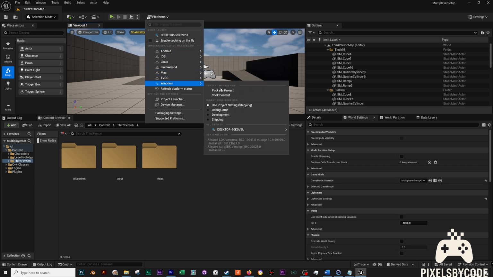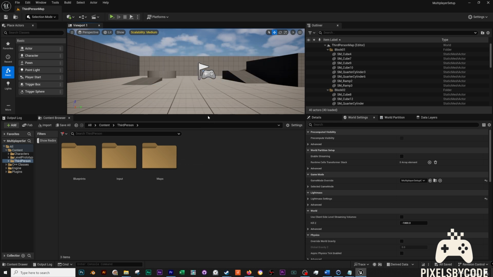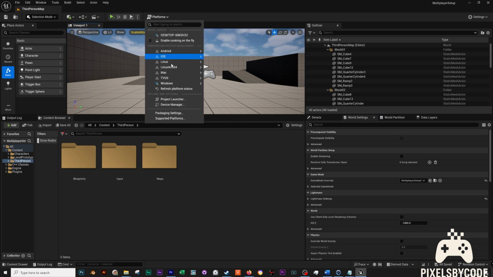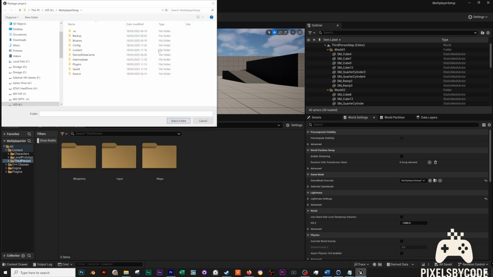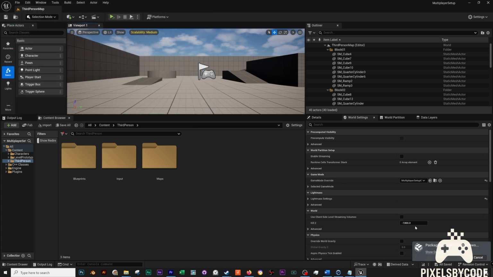I'm going to package it to Windows. Change this to Shipping. Back in Windows, then Package Project. Go to wherever you want it. I put my builds in here. And then you'll see it packaging the project for Windows.